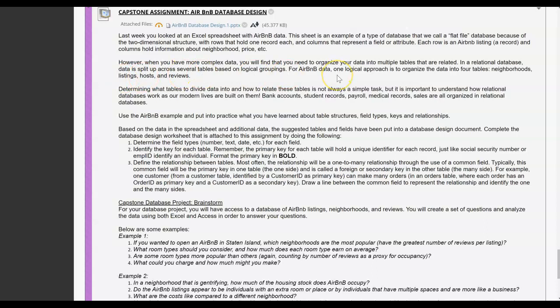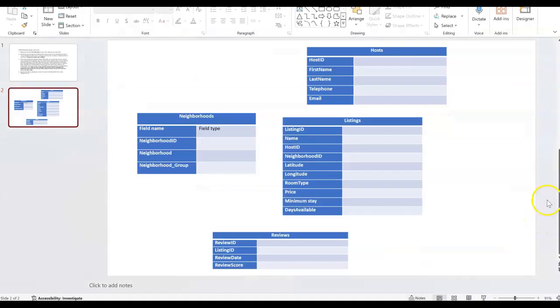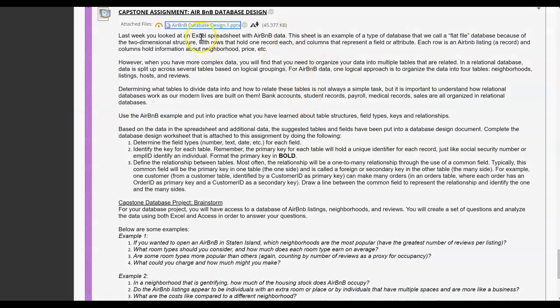All right. So for this assignment, we're using four tables. And if you take a look at the PowerPoint, which is attached to the assignment, you'll see neighborhoods, hosts, listings, and reviews, which is what you're looking at. The database that I just showed you, the PowerPoint, it's right here. So you're creating four tables which are already created in the PowerPoint: neighborhoods, listings, hosts, and reviews.